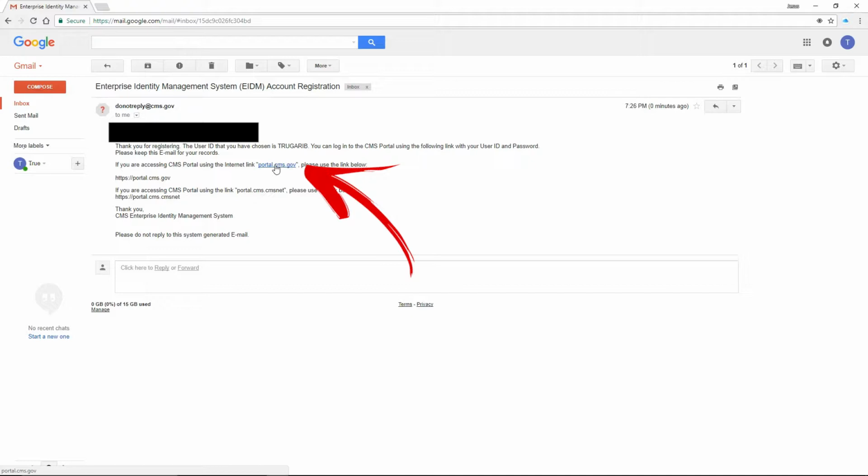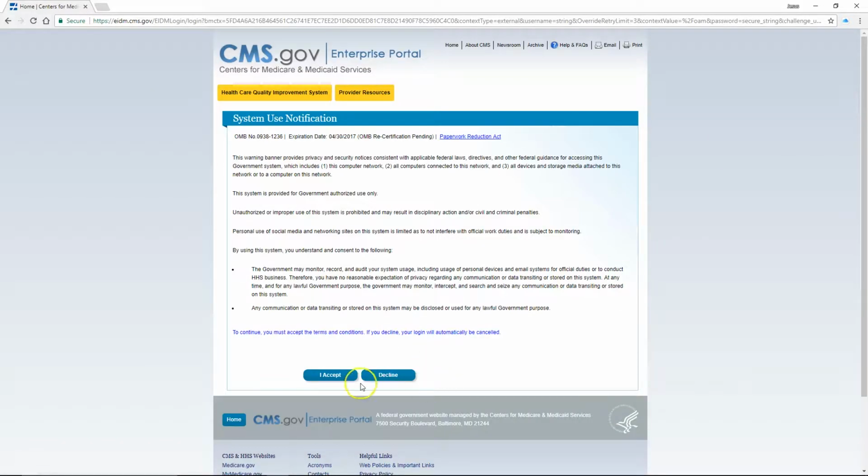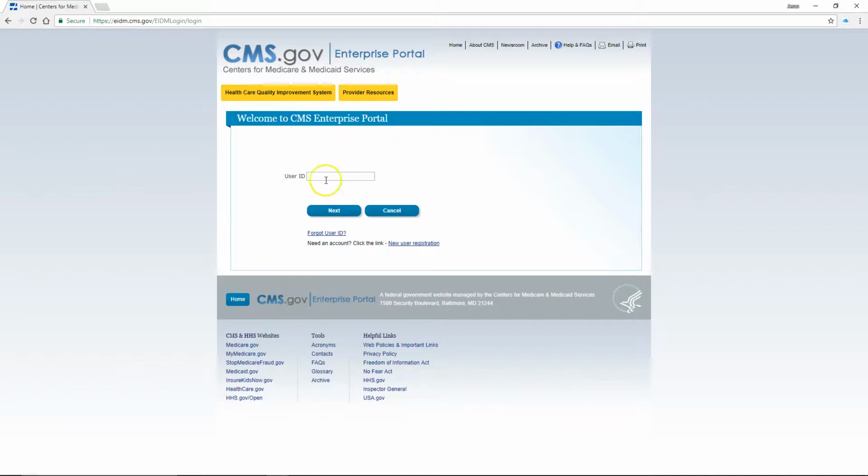I'm going to keep going through the walkthrough just so that you can get this done quickly. And so the next step is that once you've verified your email, you have to come back to portal.cms.gov and log in again. So you then go ahead and log in as a new user. You have to accept the terms, put in your user ID here, and then your password.